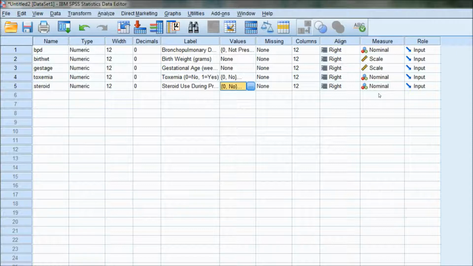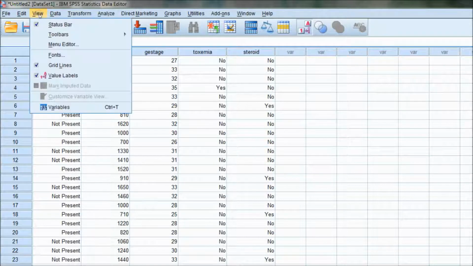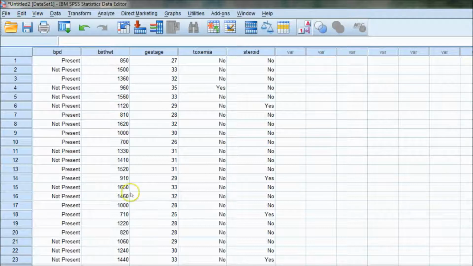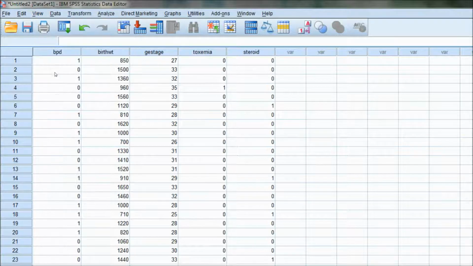So now we have fully defined our variables, and if we go back over here, you'll see we have the variable names, but if we stay hovering over one of these variables, we'll see the full label. And as you can see, we actually have the value labels on. So we can actually see the no and the yeses and present and not present. And you can go ahead and just put these back to 0, 1.